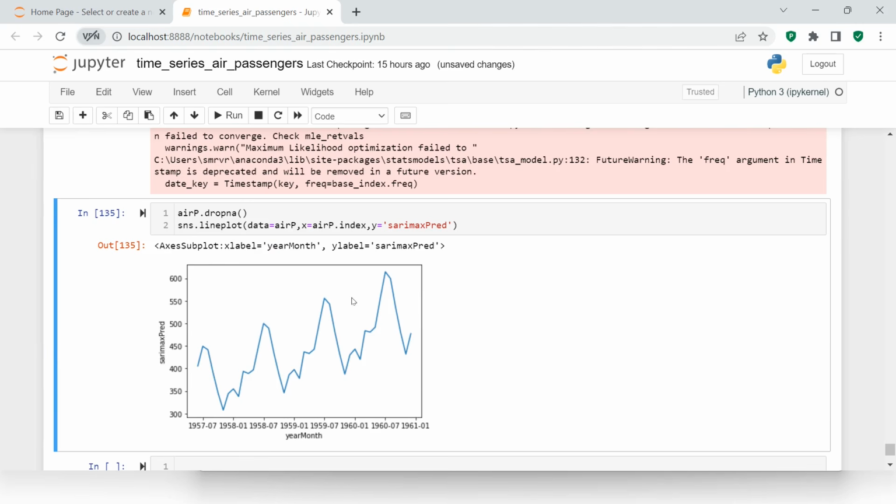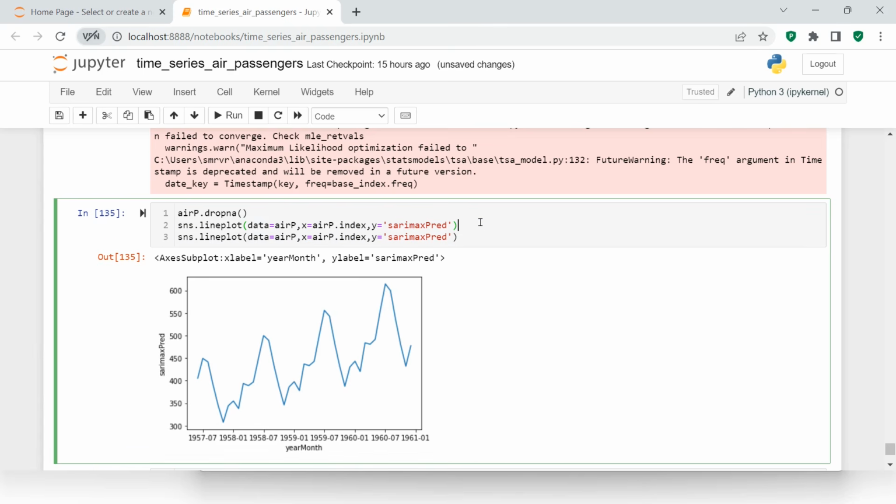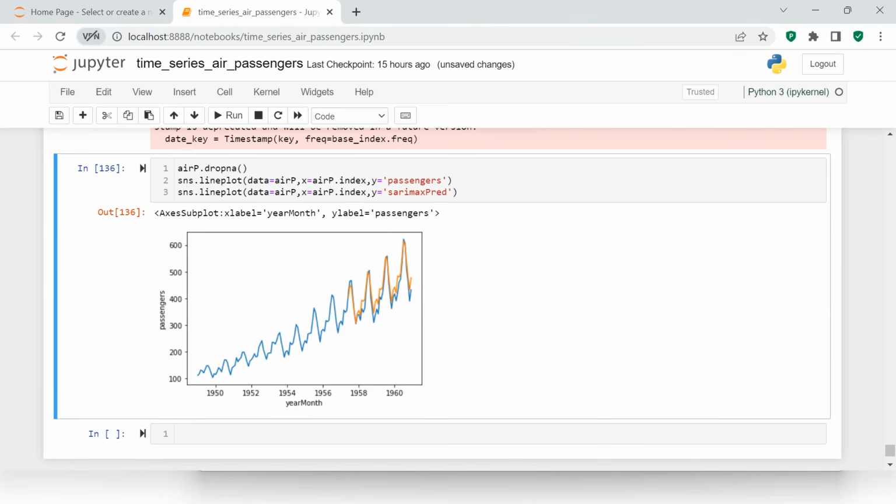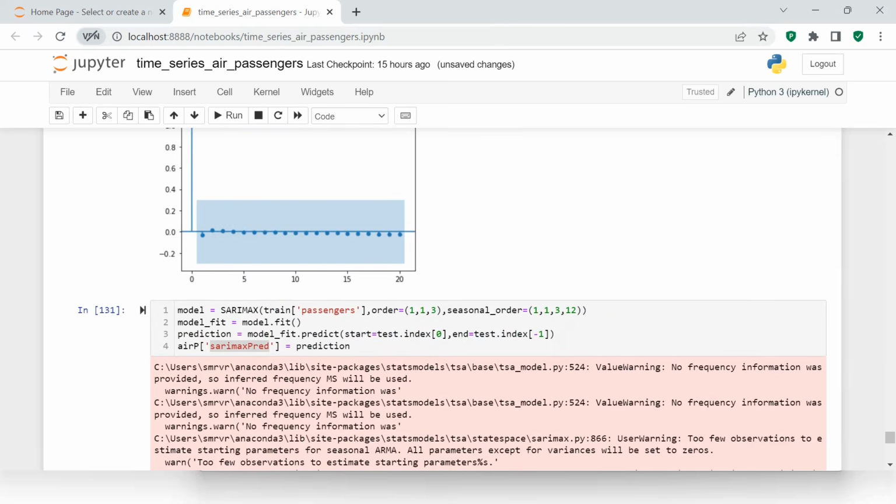So this is our ARIMAX output. Looks pretty well because it also shows the seasonality. Now here instead of this I need to use passengers, and if you see over here, this is following the pattern. This looks like following the pattern. Now let's find the error over here.